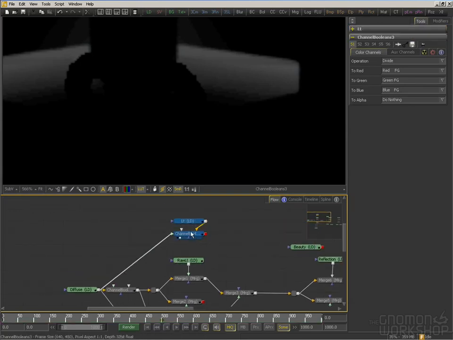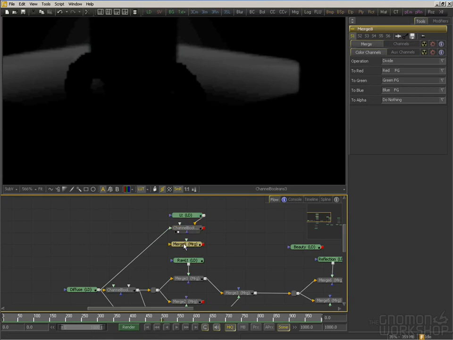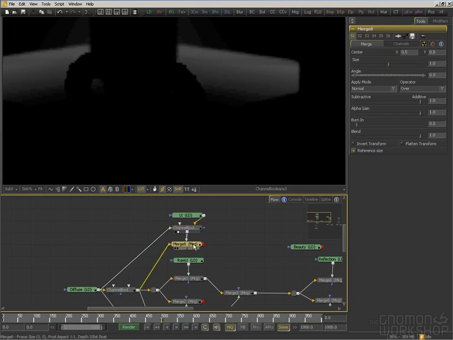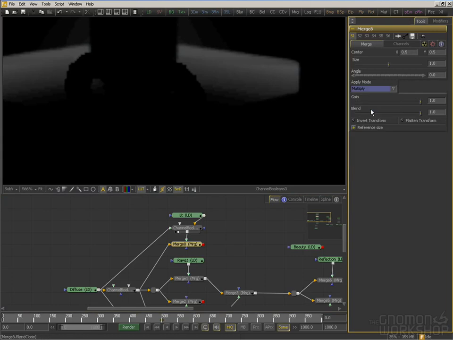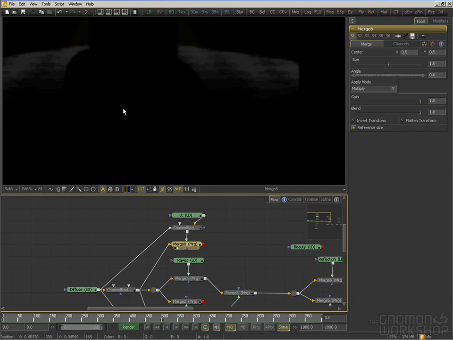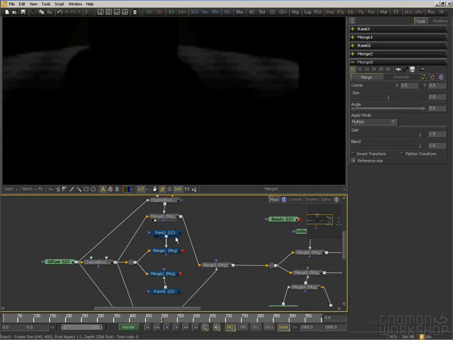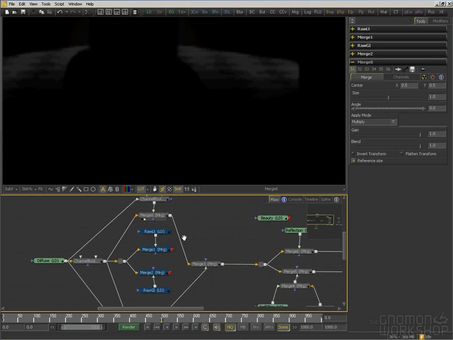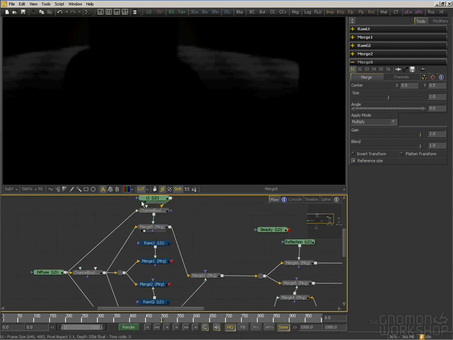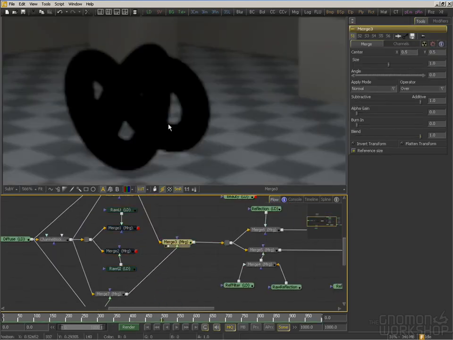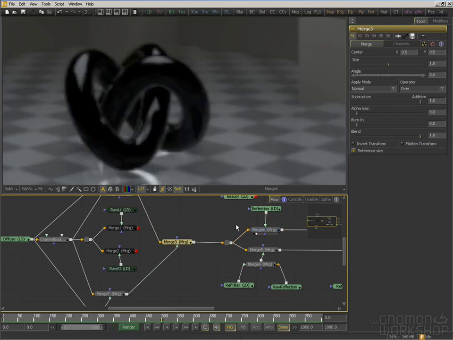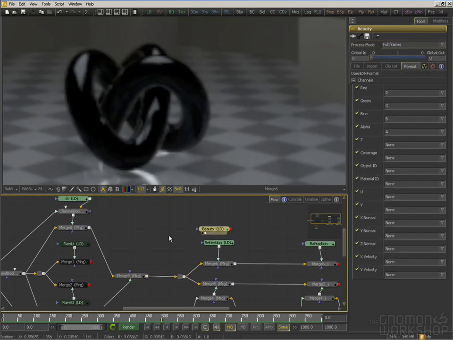Alright, so we can do the same thing with this. We're going to multiply these back together. Alright, and now this and this should be identical, and since we have them separated, we could make adjustments there. So now we can connect these up, and we are no longer using these raw passes at all. We've created our own by dividing, and now if everything gets put back together, hopefully we won't have a problem.